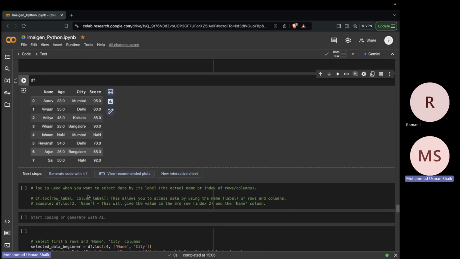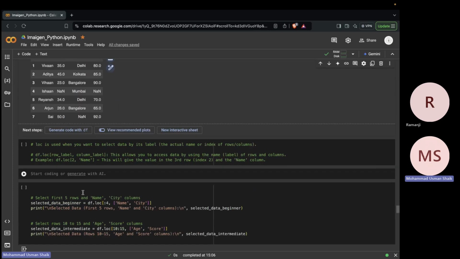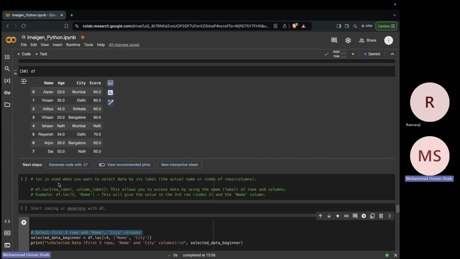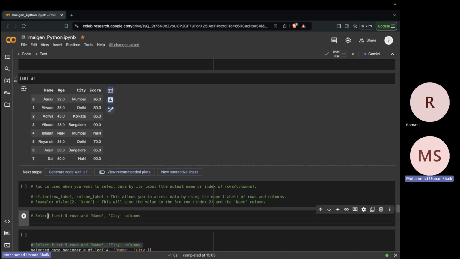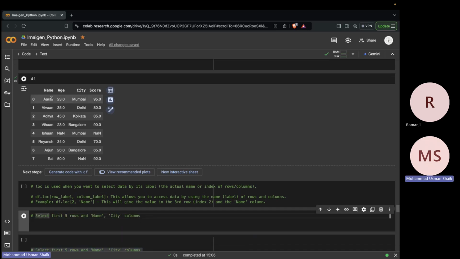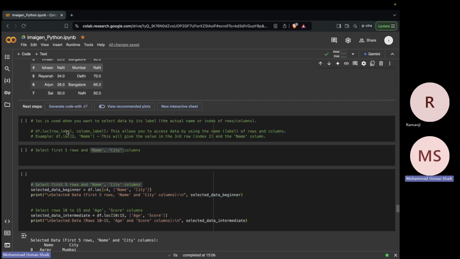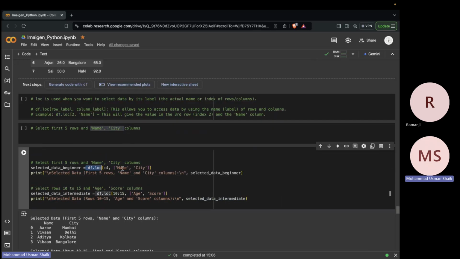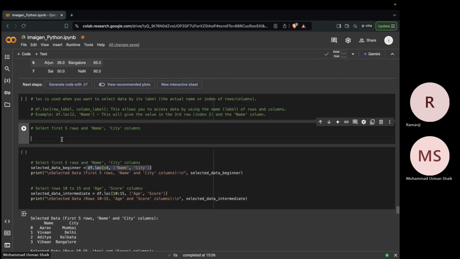Now, once we have this data frame, let's say we want to select the first 5 rows and the name and city columns. What are the first 5 rows? 1, 2, 3, 4, 5. And if you want to check only name and city, how are you going to do that? You are going to do it using the loc operation.